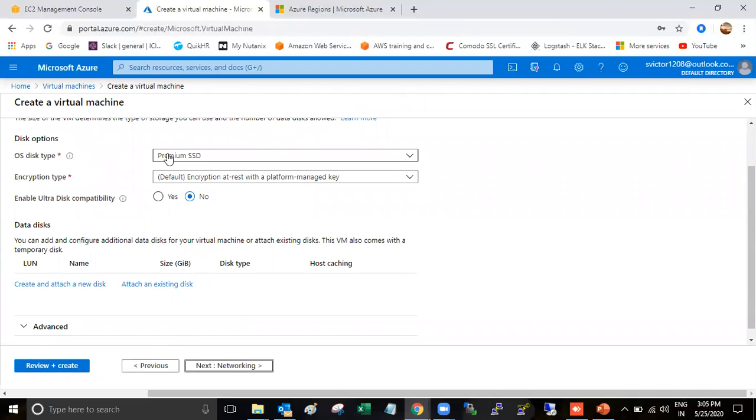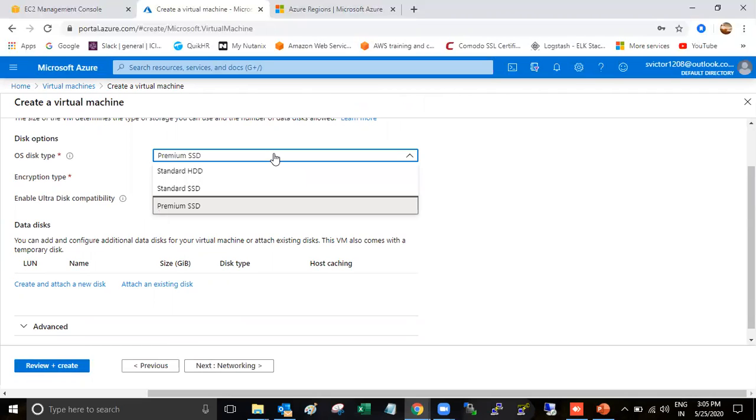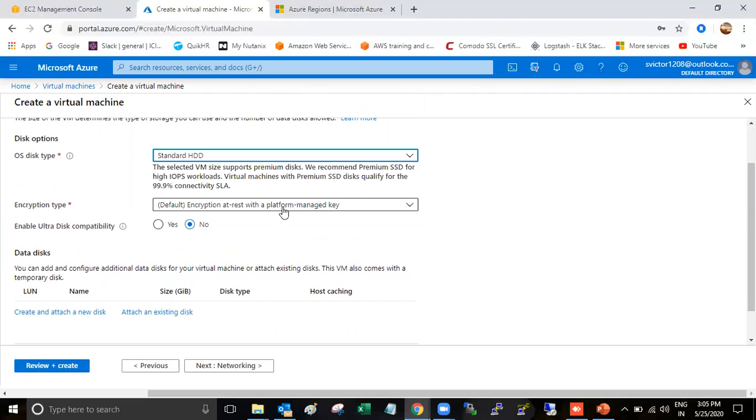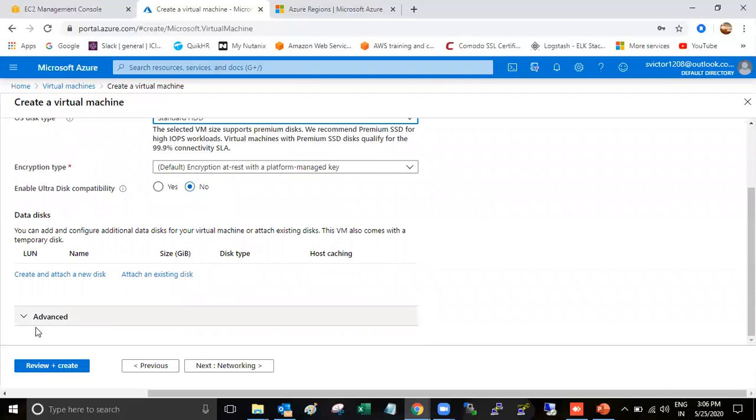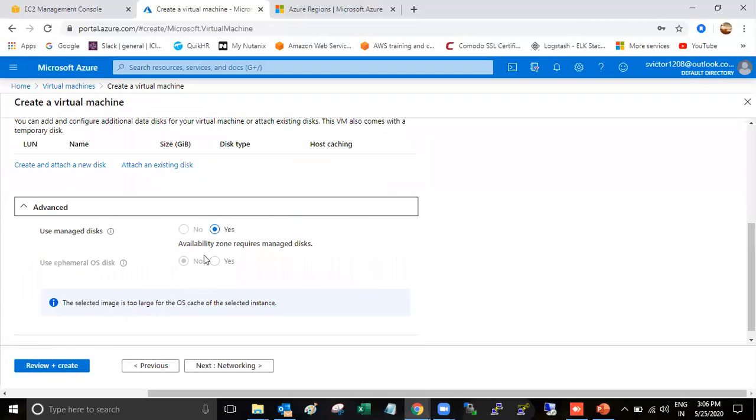Here you have to choose the operating system disk type. Here we have standard HDD, standard SSD, premium SSD. I'm going to choose standard HDD. For encryption type, I'm going to choose default, and the rest of everything I'm going to keep as the default setting. And next.